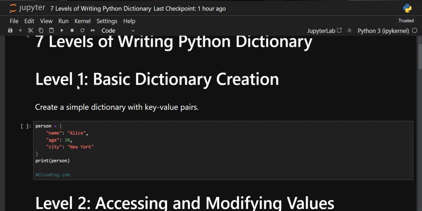So let's start with our level 1, which is the basic dictionary creation, how we can create our simple basic dictionary. Okay, so first of all, dictionaries in Python are key value pairs. Okay, it means you cannot store only keys or only values. It is a pair of key and value, and together it forms an item. Okay, so how do we create the key and value pair? Let's go and see that.